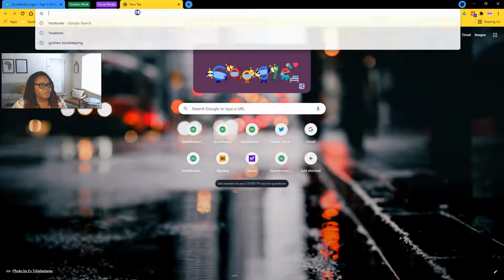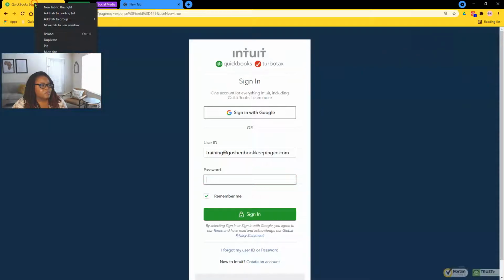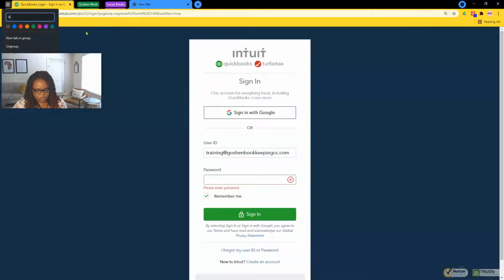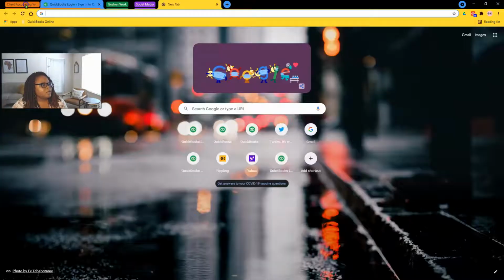So here I'm going to create, let's do the QuickBooks Online one. Let's move this one into another group that says accounting. Or I can say client accounting work. And I want to make this orange. And I'm going to hit the name. So you see how pretty and organized my entire Chrome browser is just from doing group tabs.